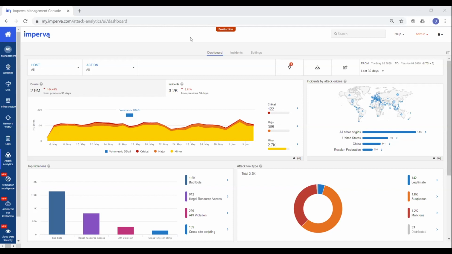Within this demo, we will mainly focus on the important recent additions to the Attack Analytics system. As a reminder, Attack Analytics is a machine learning and domain expertise-based system which smartly clusters a huge amount of events into a manageable number of incidents.